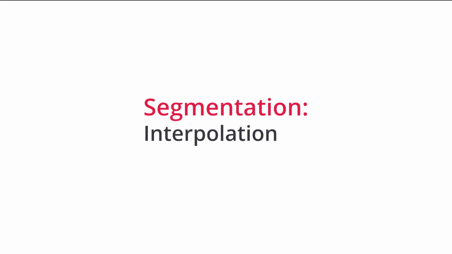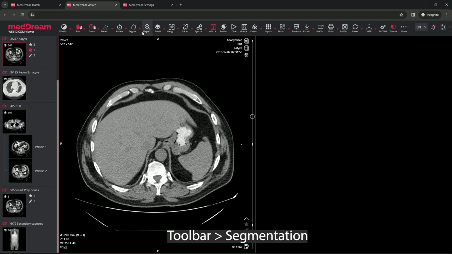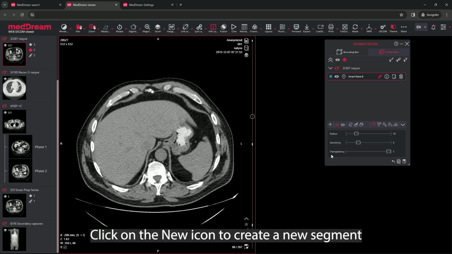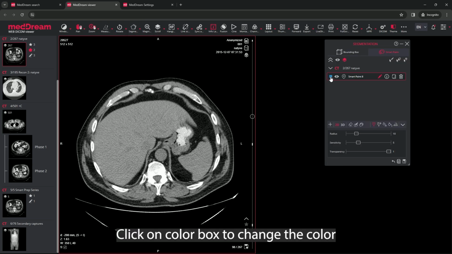Segmentation tools. Interpolation feature. The tool provides the ability to automatically fill intermediate images with segments between 2, 3 or more user-segmented images. Go to the toolbar and open the Segmentation dialog window. Click on the new icon. The system creates a new segmentation.